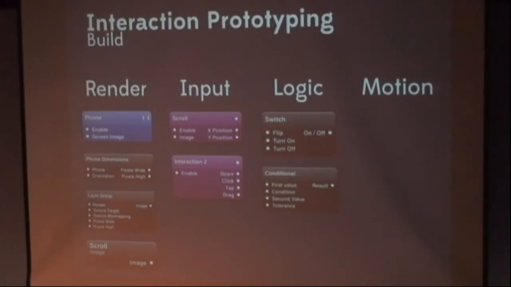We're also going to need some logic to control when elements show up on the screen. For those, we're going to use a switch, and the switch is going to be used to toggle the status message onto the screen. And a conditional will be used to determine when the toolbar should show up or be hidden behind the title bar.